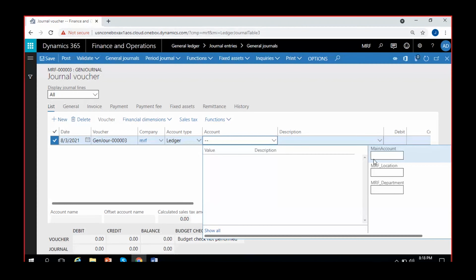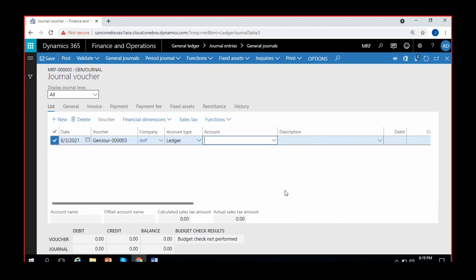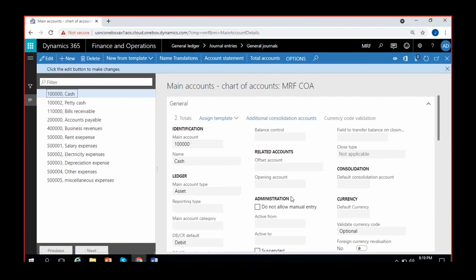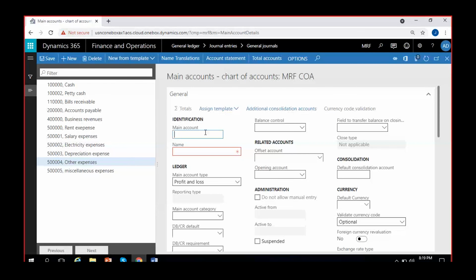I'll select a travel expense account if I have one already. I think I don't have a travel expenses account, so let us create one, no problem. I'll just right click, go for view details, and go into the main accounts. Here I have rent, salary expense, electricity expense, other expenses as well. I'll create one more account with the 5 series, 506, which is travel expenses, and I'll select the expense account type here. I'll save it.